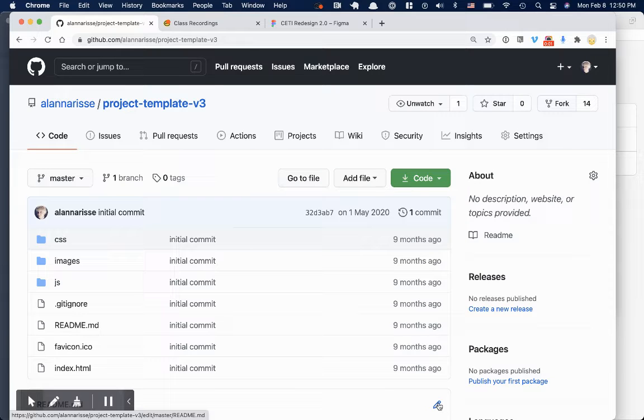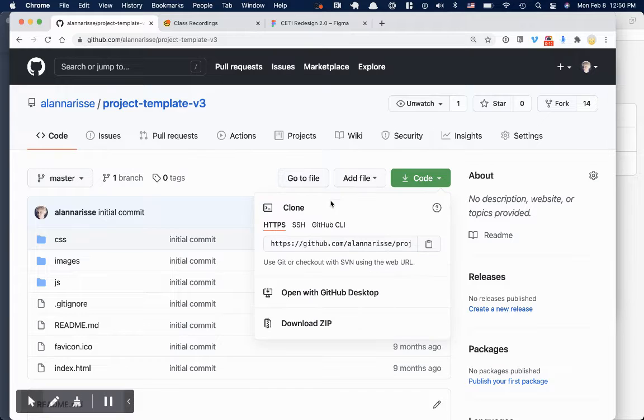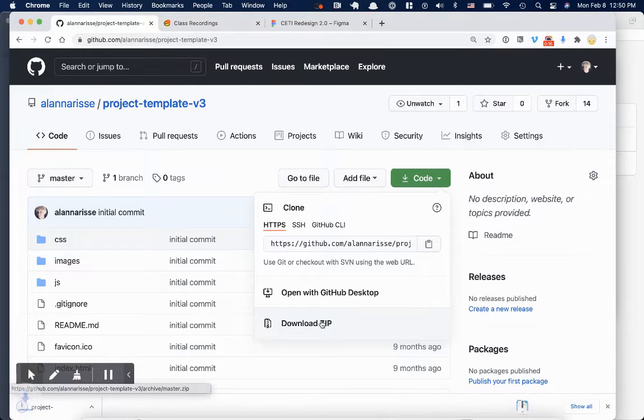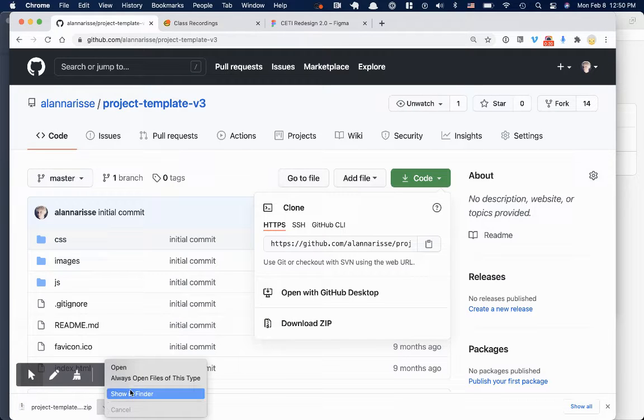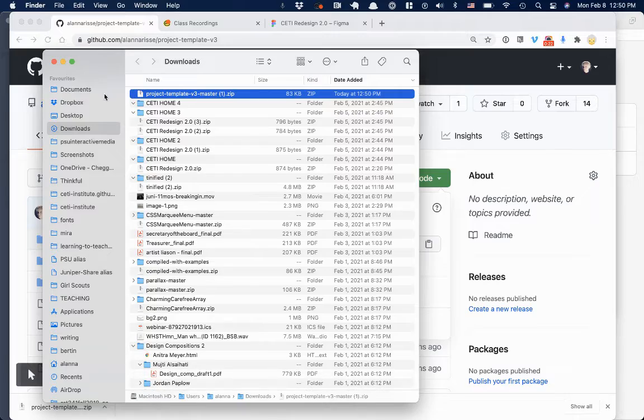I wanted to start with how to start, in case you're missing any steps along the way. So I'm at the Project 3 template. I'm going to click on code, and I'm just going to download it. I'm going to put it in my username repository. So now if I download it, I can say show in Finder.